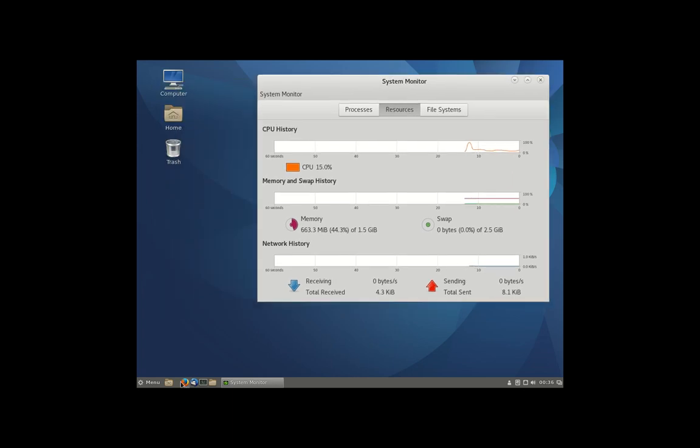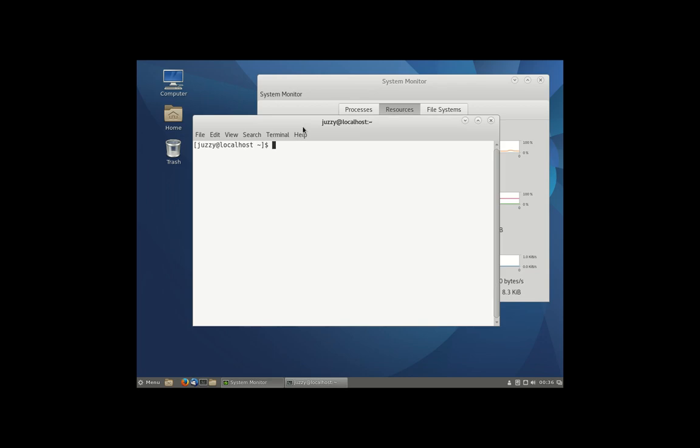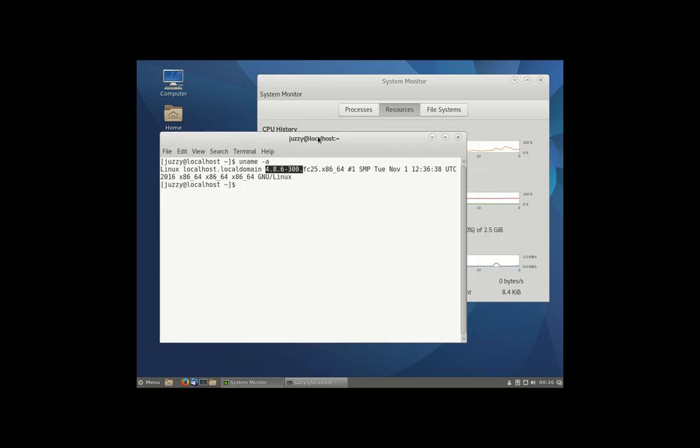Now, with this release of Fedora version 25, let's go and check out the actual kernel. Yep, there we go, 4.8. So, not the latest. They will be bringing out a new Fedora soon, but I'm just having a look at this one as it stands here.